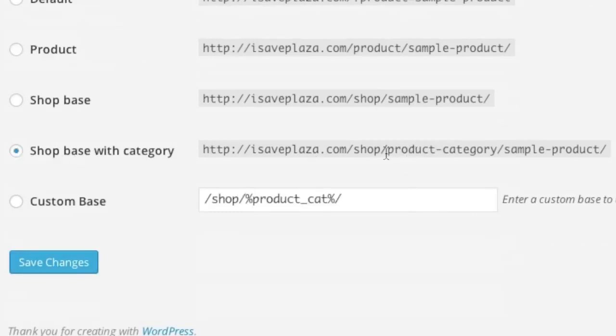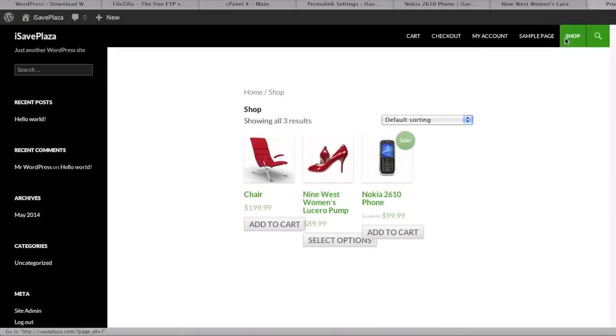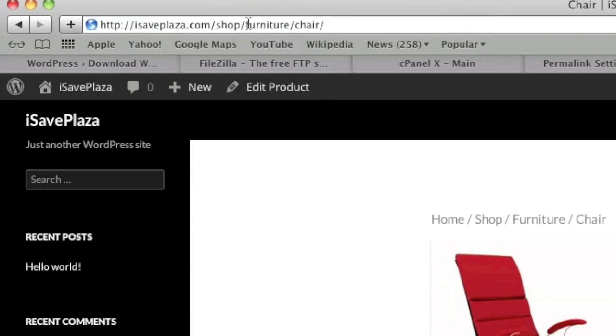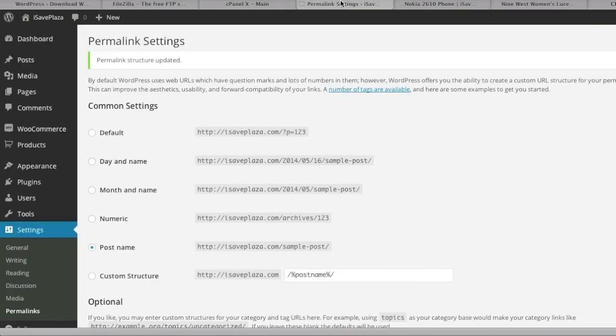So right now my domain will show up, shop, and then the product category, and then the product name will show up in my URL. So now when we go back to our shop here, you will see how the new URL looks, and it looks much nicer, and now it's SEO friendly. So now let's take care of that theme.